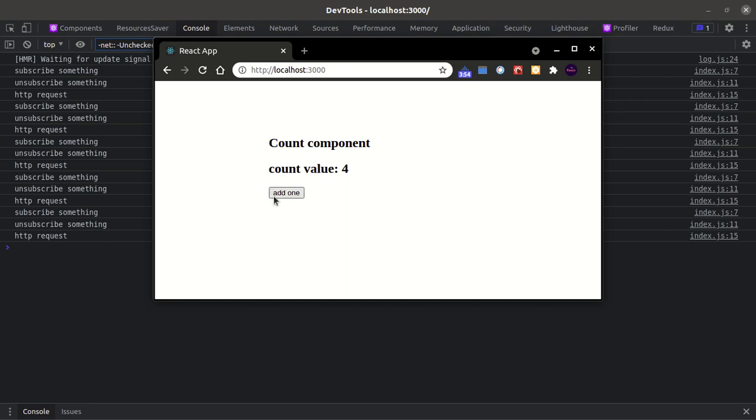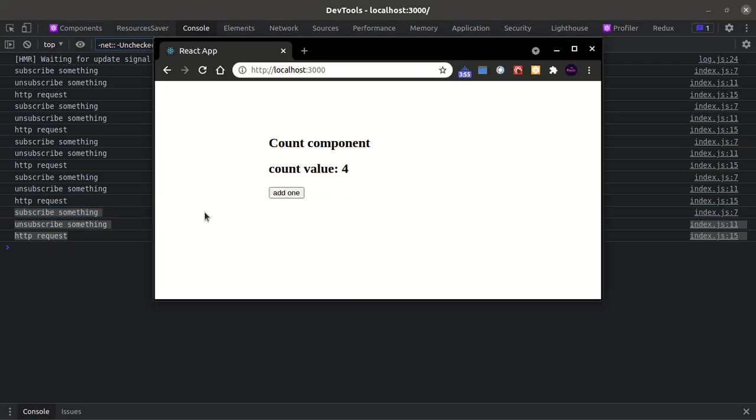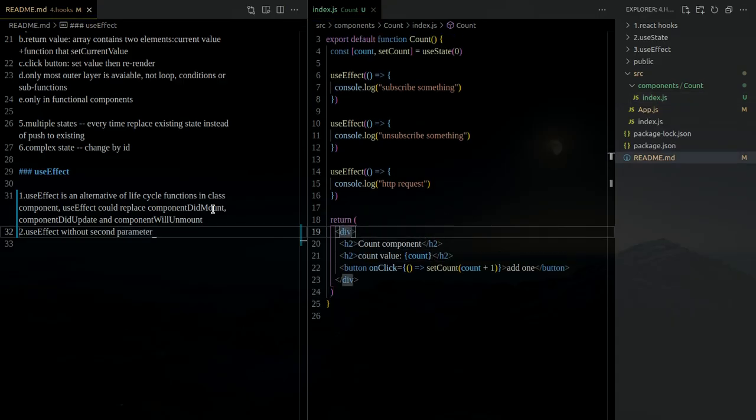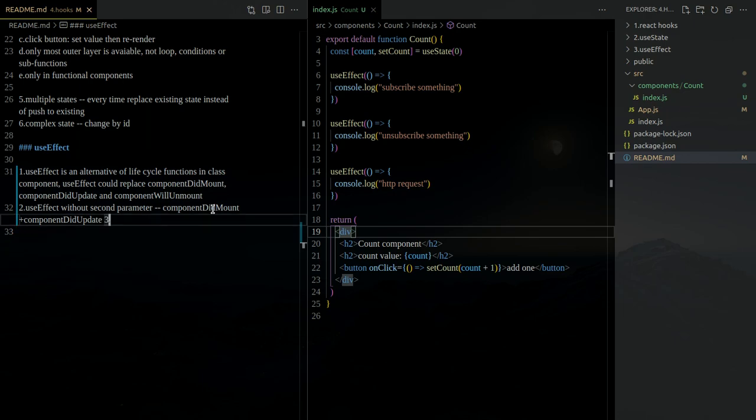So once I click this button, these three functions have been called again and again: subscribe something, unsubscribe something, and HTTP request. So it means that useEffect without the second parameter represents componentDidMount and at the same time componentDidUpdate, right? Same thing.